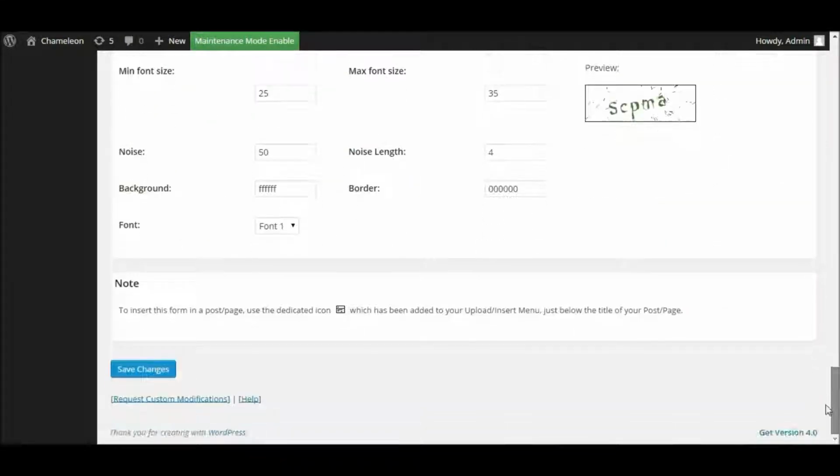Let's scroll down a little bit further. And that is all the settings configured, so we don't need to do anything else. Here's a little note to say how to insert the form into your page. But rather than use this, I'm going to show you a better way to actually insert a form into your page. So with all those settings configured, we're going to click this Save Changes button just to save all our changes.